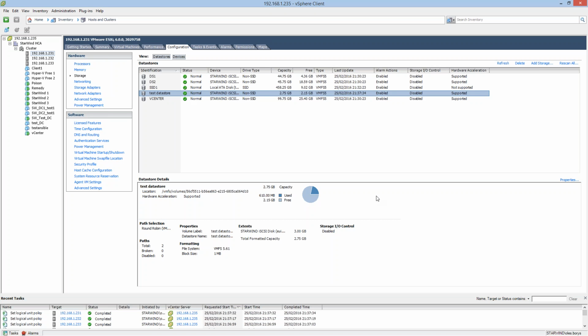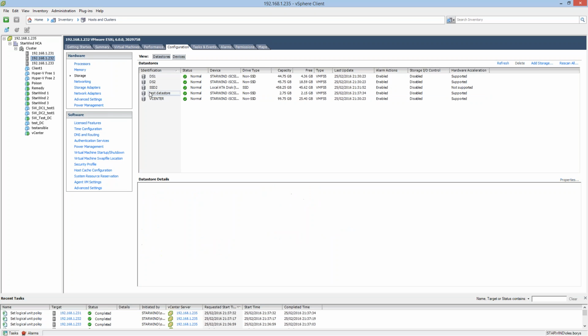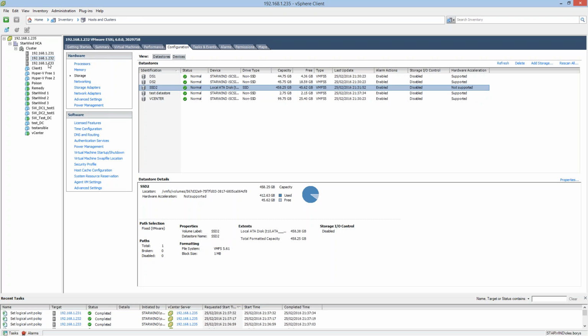Replicated between the storages of those servers. Where does that data store reside? That data store resides on SSD1, the local drive. So this is the local drive of this host. This is the local drive of the second host, and this is the local drive of the third host.